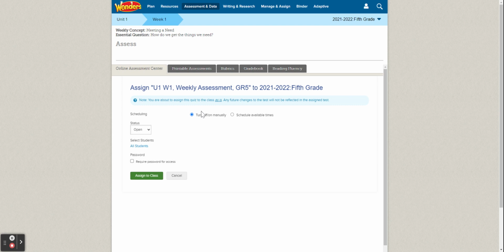Clicking Assign to Class, you can turn on and off manually, like when you're allowing the test to be open in their computers or not. You can schedule an available time. I'm just going to leave everything as is.